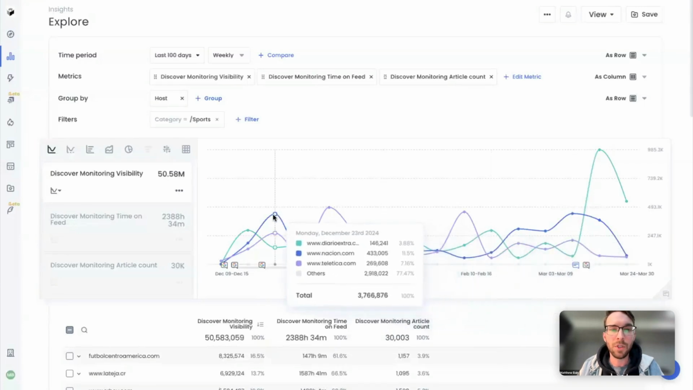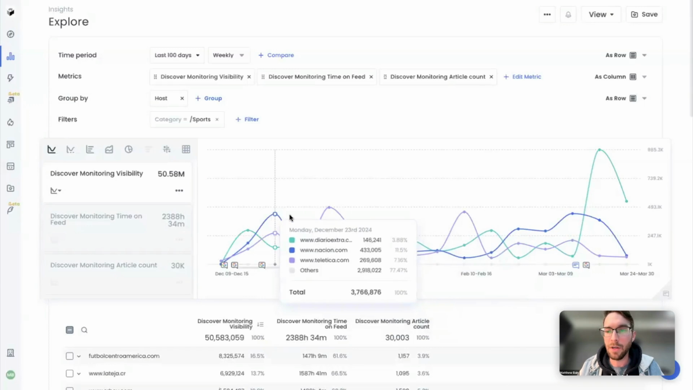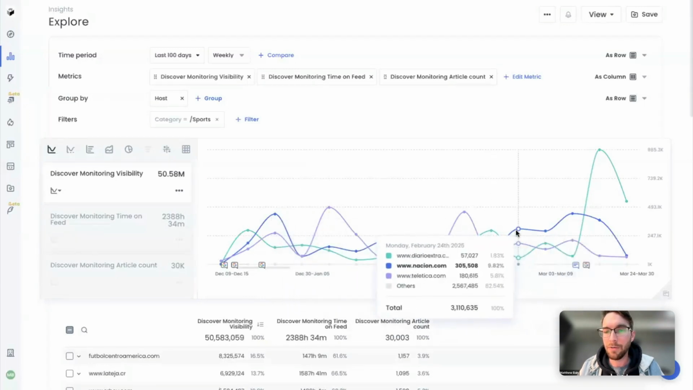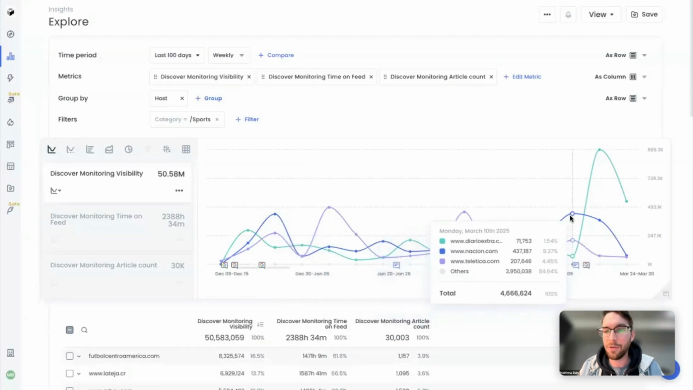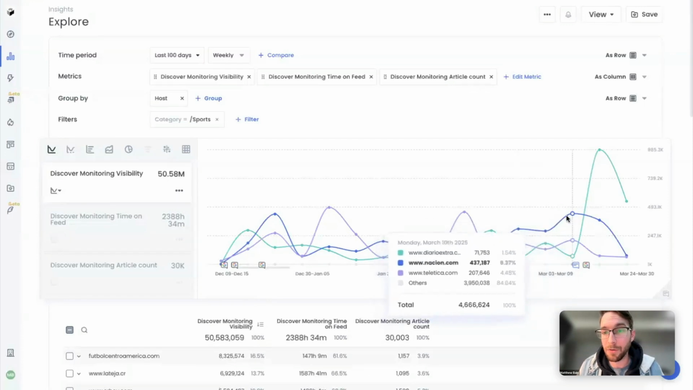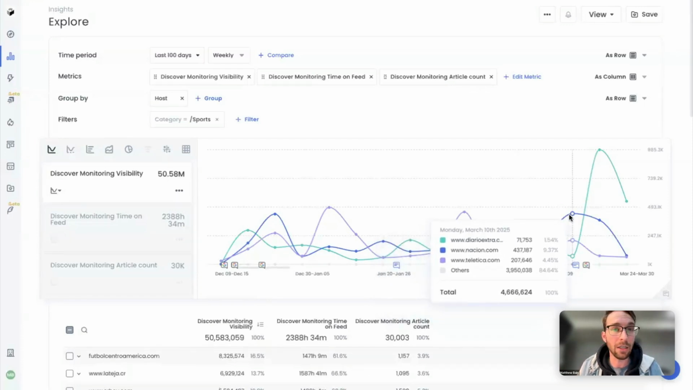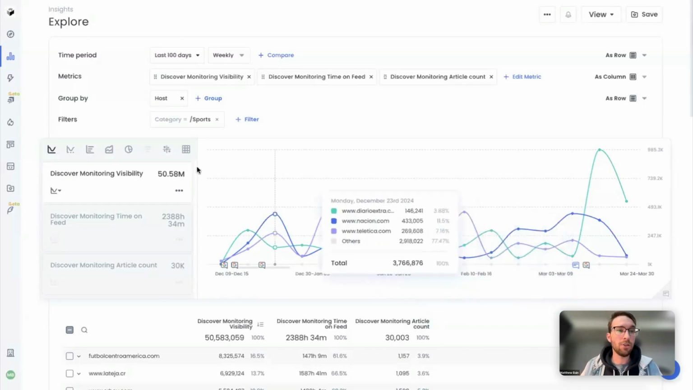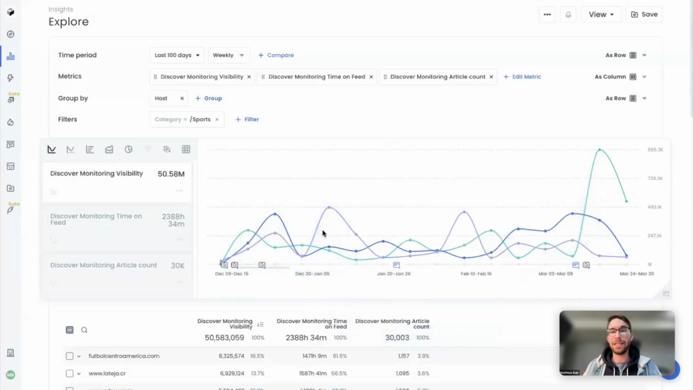I'm dark blue, so I was above on December 23rd. And look, I had a great stretch from February 24th all the way through March 10th. I was above my two competitors for consistent sports visibility on Google Discover. What was great about February 24th through March 10th? Let's go back and take a look at what we did, maybe even compared to what those two did, and jump from there.